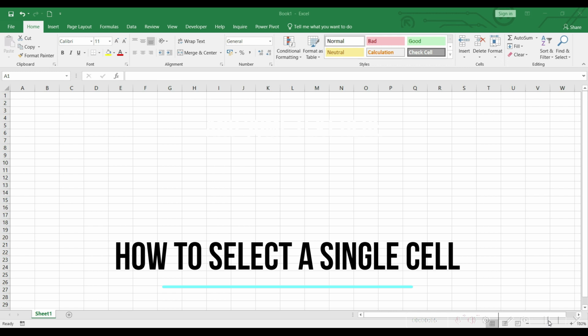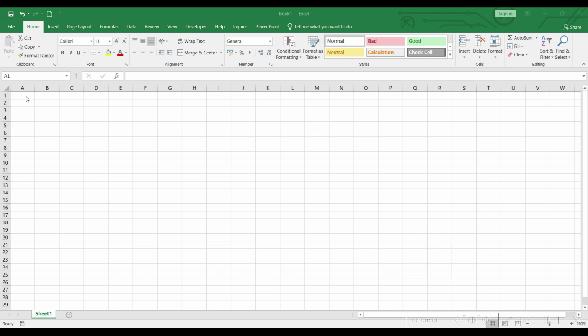Let's see how to select a single cell. You can select a single cell by clicking on the cell, or you can select a cell by arrow key.